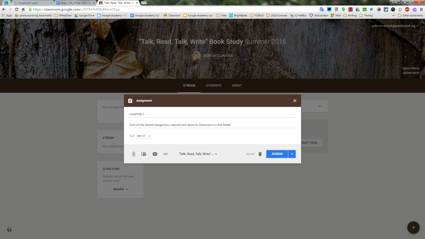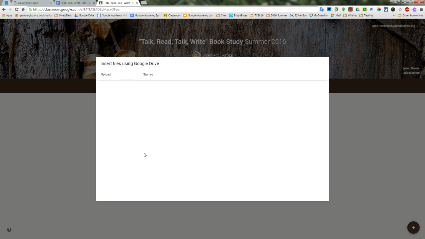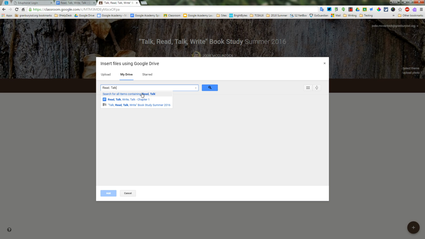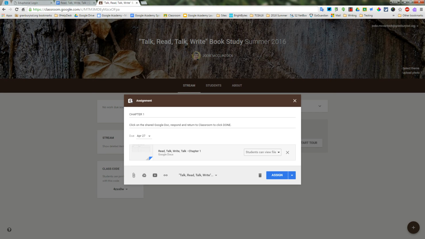Then we're going to link the document we want our teachers to use by clicking on the Google Drive icon. It's going to take you to your drive. And if your document doesn't pop up quickly, you can search for it with your search box. And there's my document that I worked on. So now it's linked to the assignment.